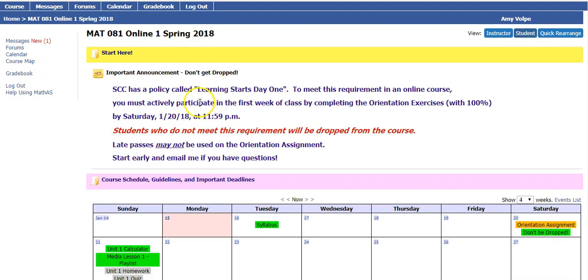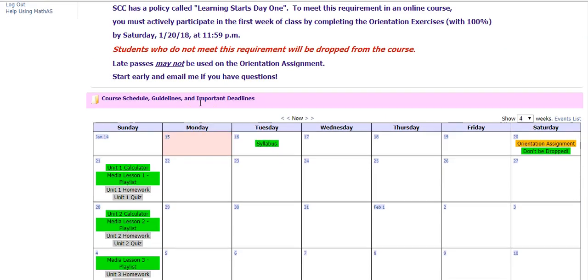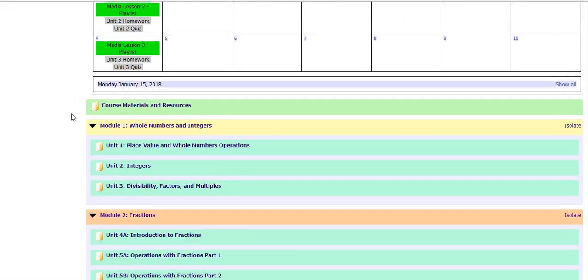Okay, so that's a general overview. I encourage you to just click around and kind of see where everything is. And in the next video, we'll talk about how to do a unit.